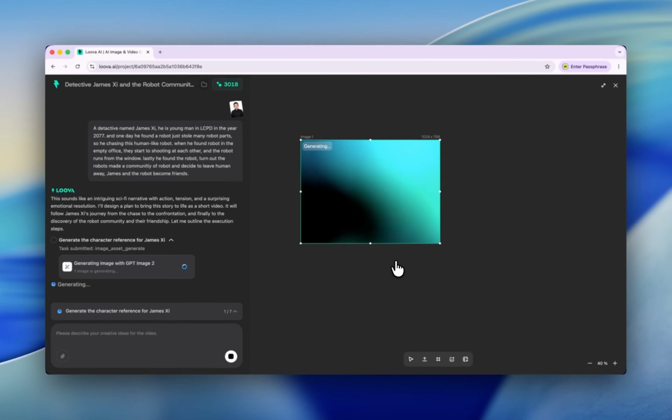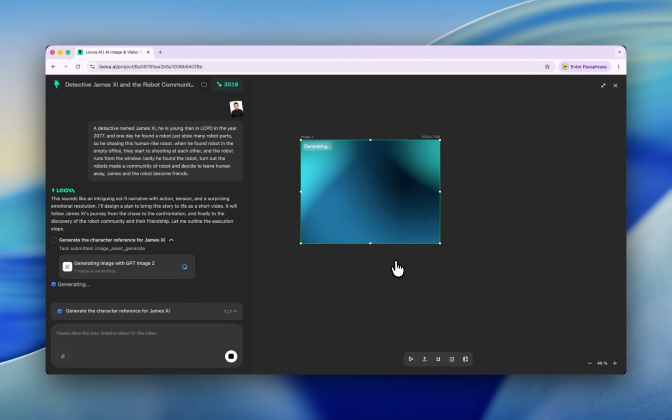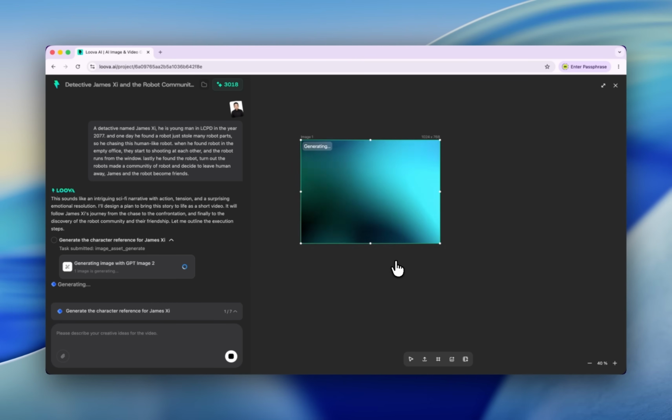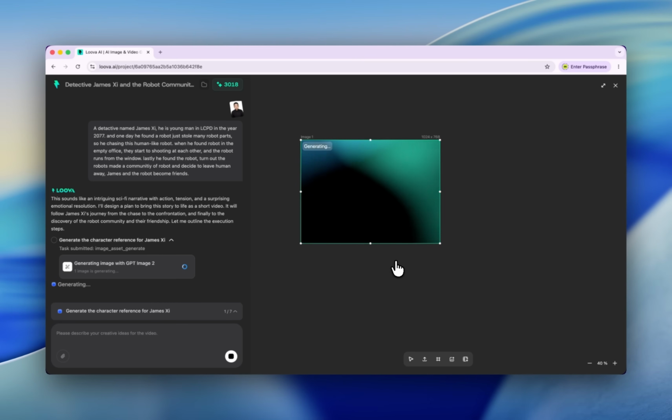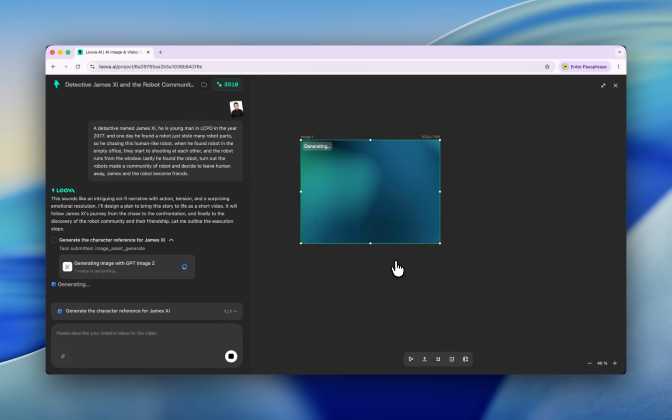I think it's a really better way to control the storyline. Because it used to be that once you click the submit button, you get a video, but sometimes it's not what you want. But with this Loova AI, everything is visible and controllable.